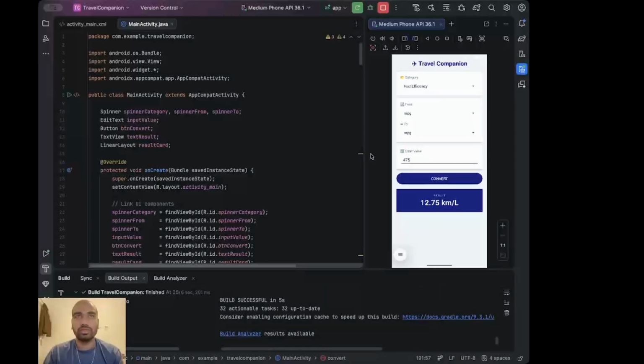In conclusion, I would like to say that this travel companion app successfully implements all the required features, including multiple unit conversions, dynamic UI updates, and proper validation. Thank you. That's all from my side.